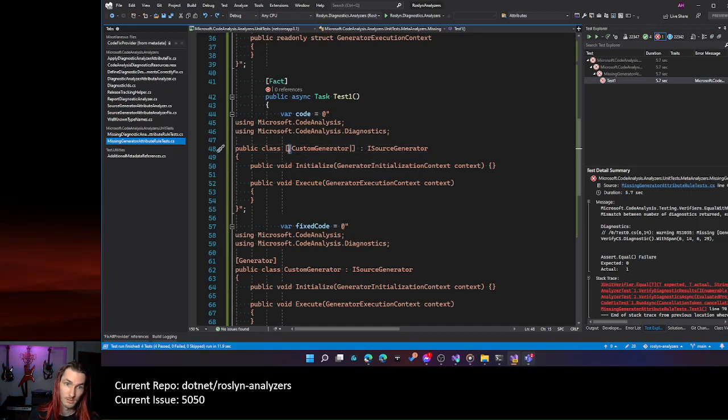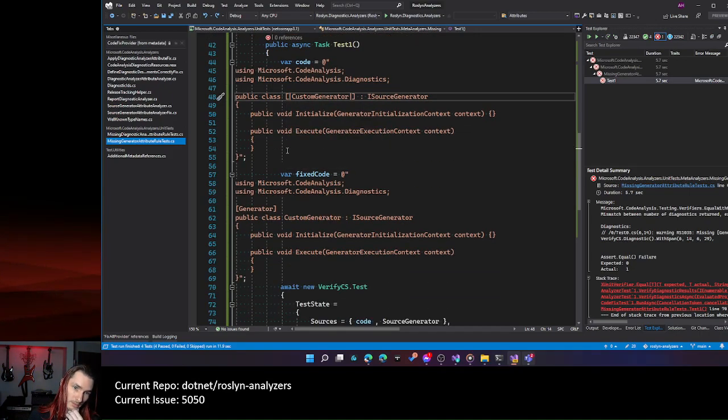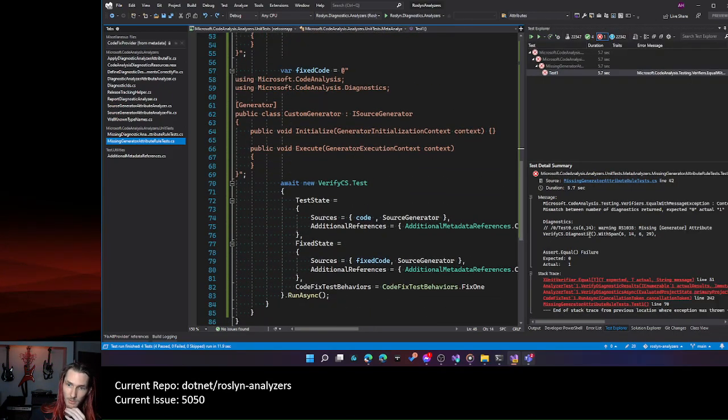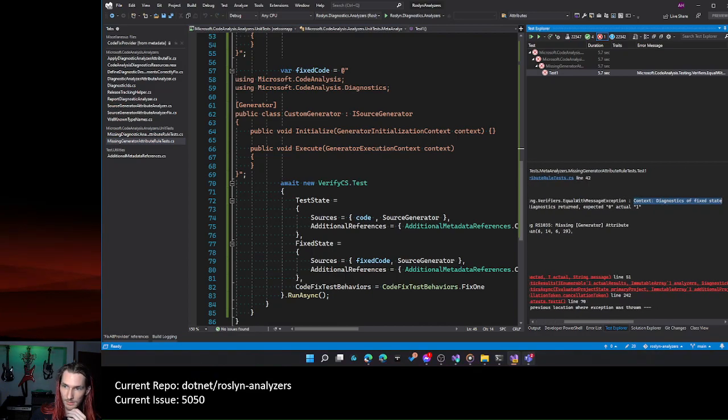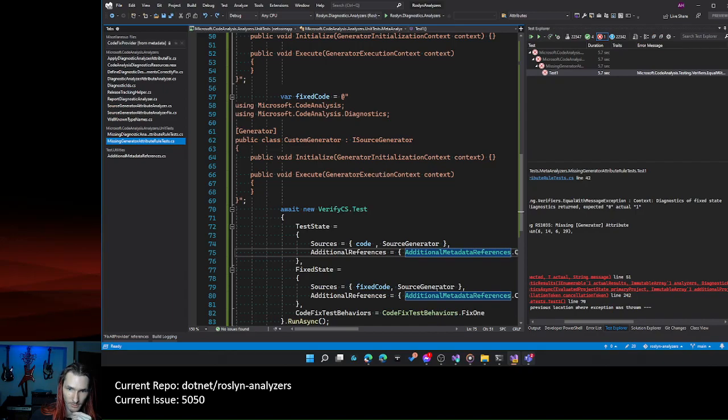So it's this diagnostic, which is correct. So we know our diagnostic is hitting. We just also know that our fixed state isn't correct.